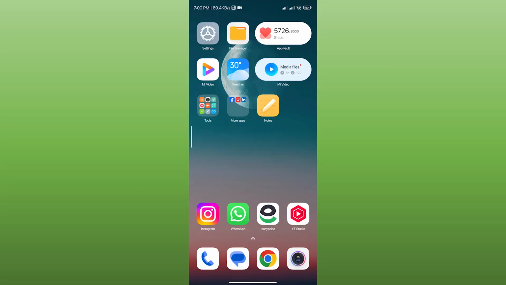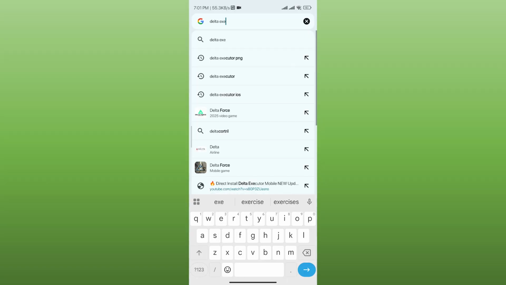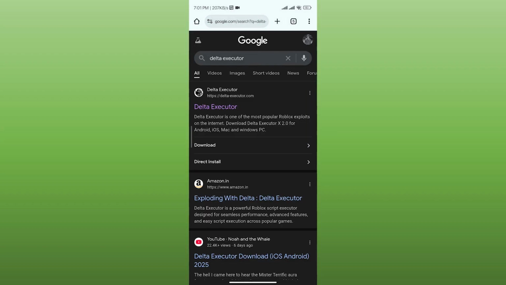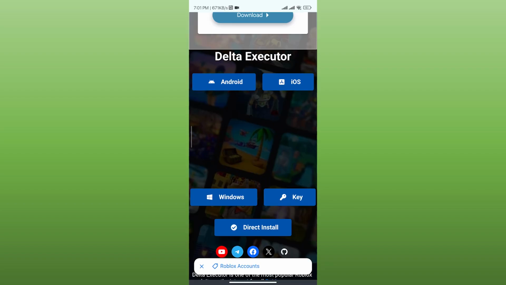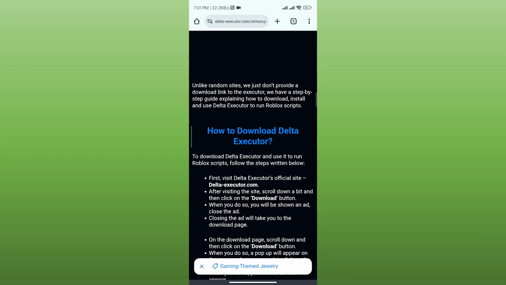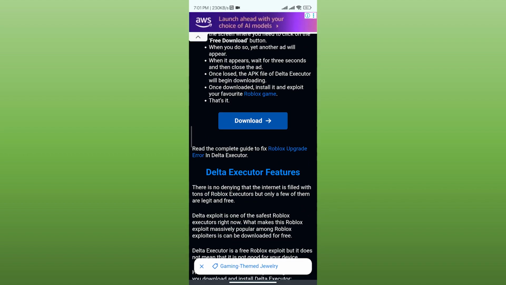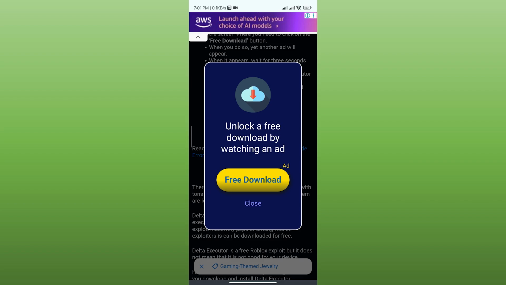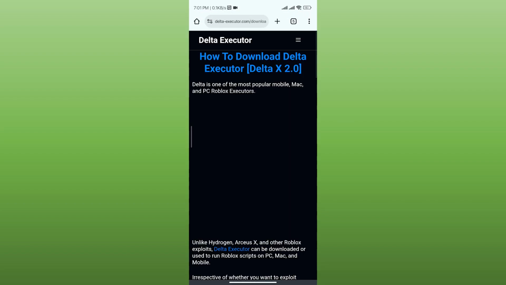First of all, open your browser and search Delta Executor. Now, click on the first website. Now, from here, you have to choose the platform. Android. Click on it. Scroll down. Here's the option of download. Click on it. Now, click on Free Download.